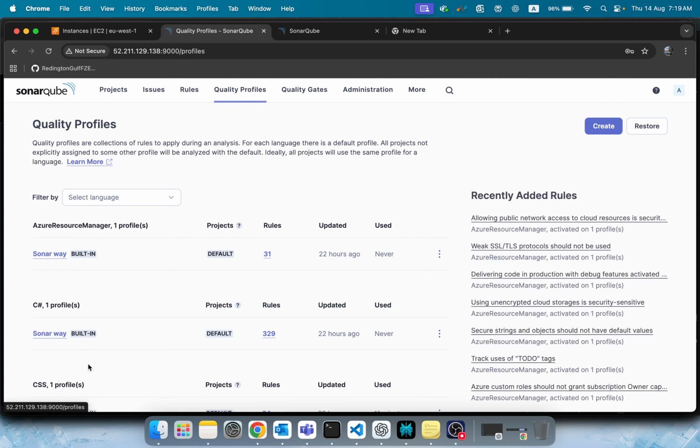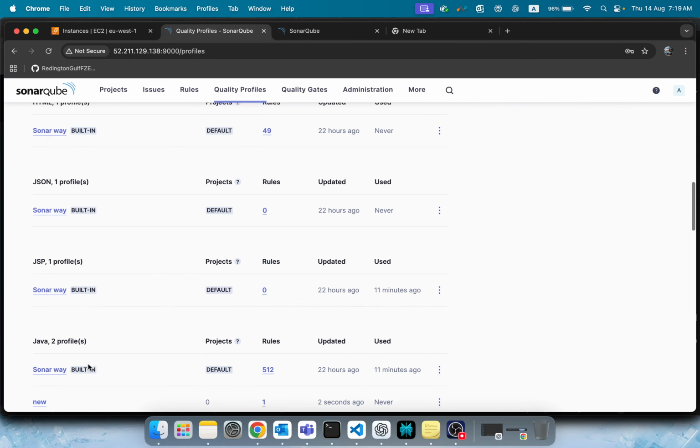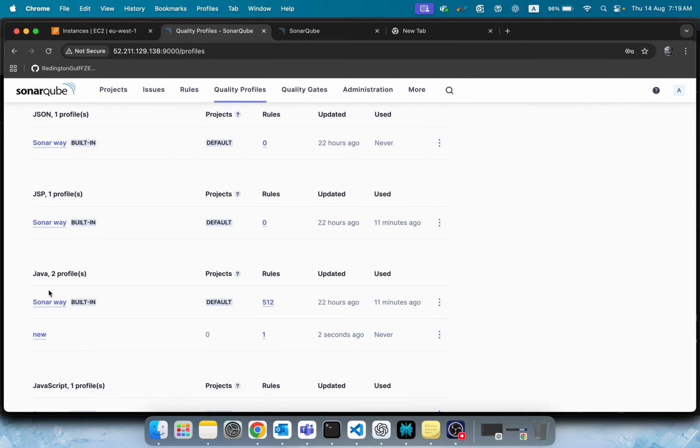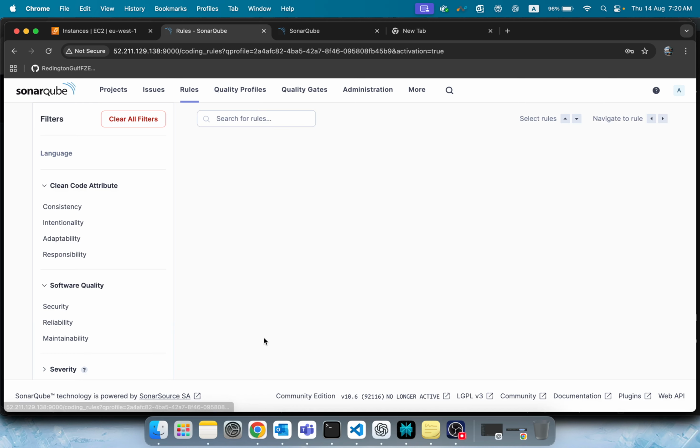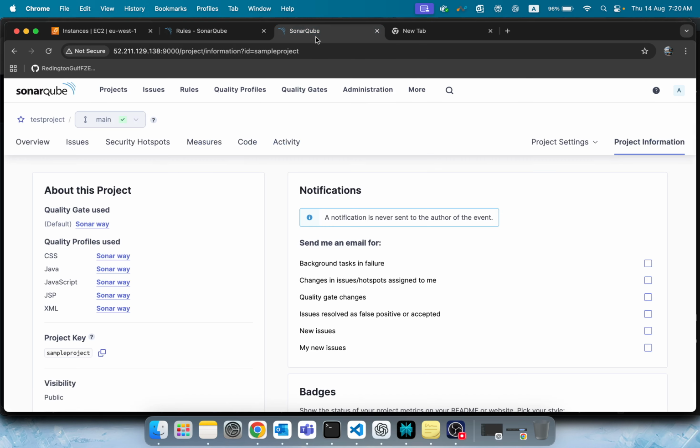Just I'm showing you one rule. That's one. So now go to Java. Where is Java? See, Java, two profiles are there. In those two profiles, only one rule is activated because that's what I activated. That's the only rule I am using in this profile. So like that we will be using. And of course this profile we have to assign to a project.